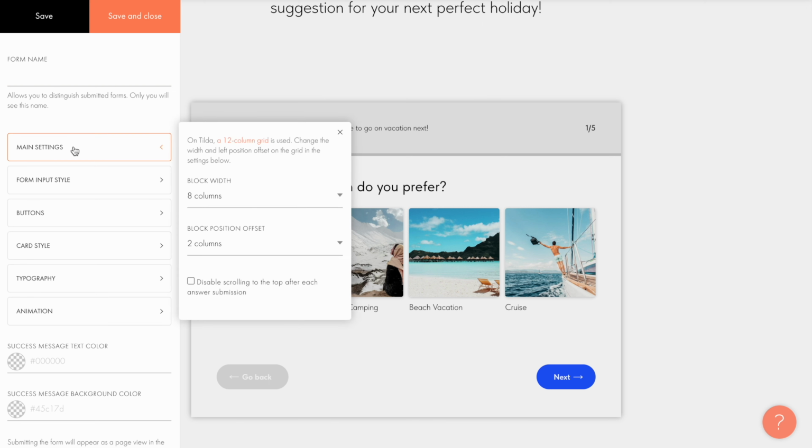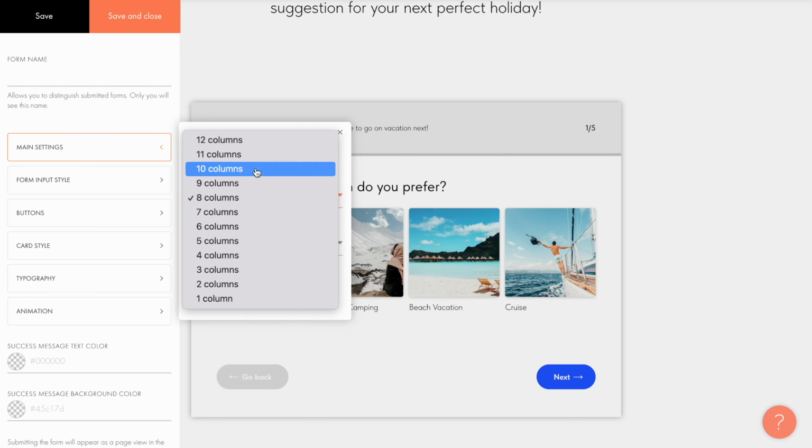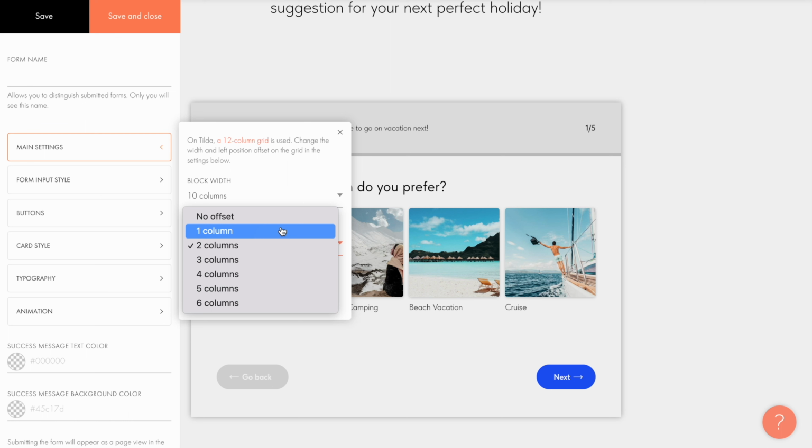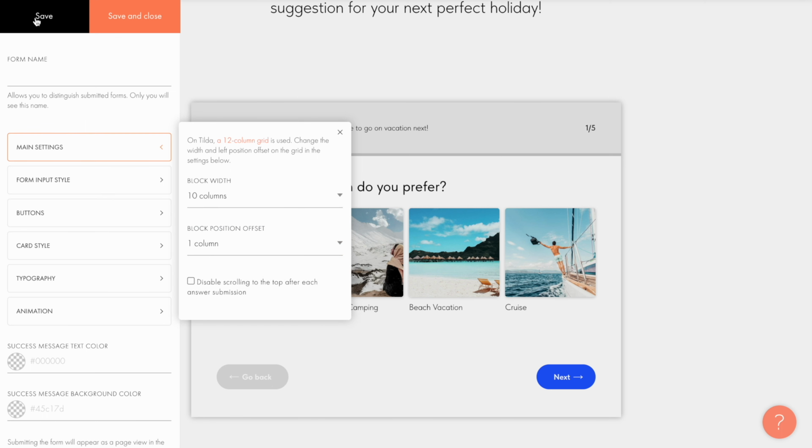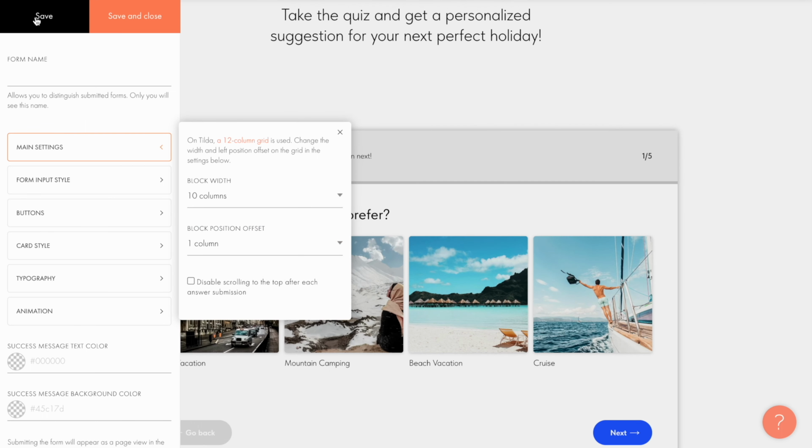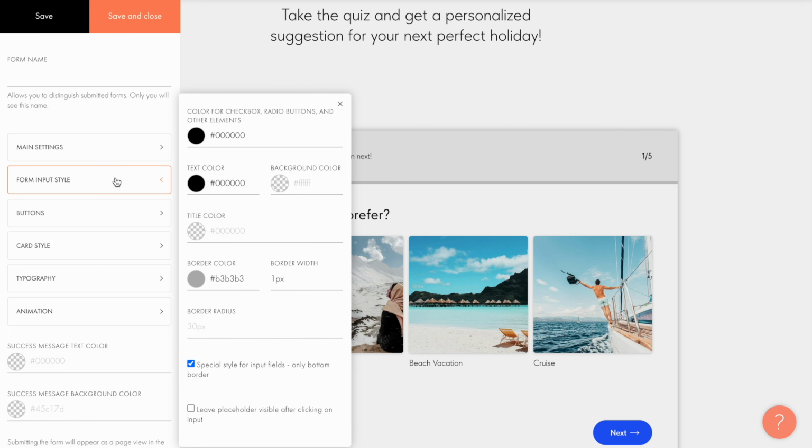Next are the main settings of the form that allow changing the block width and the block position offset. And now let's save the changes and have a look at how they have been applied. The next tab is called Form Input Style. Here I can adjust the color of the text in the input fields, add background color, as well as change border color, width, and radius.